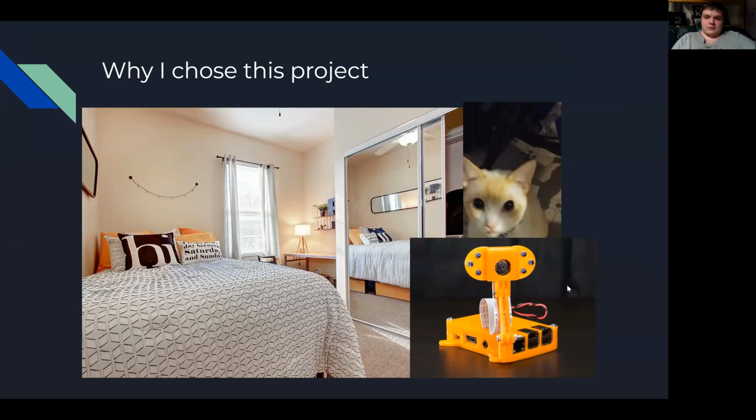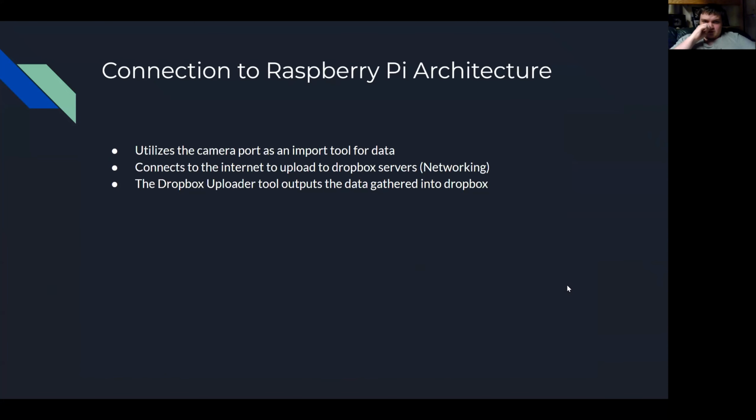cat here. Alright, so the connection that this project has to the Raspberry Pi architecture is that it utilizes the camera port as an import tool for data. So by using the camera port and the camera that is plugged into it, it takes in video and images as inputs to see whether or not it needs to record that there is motion detected.